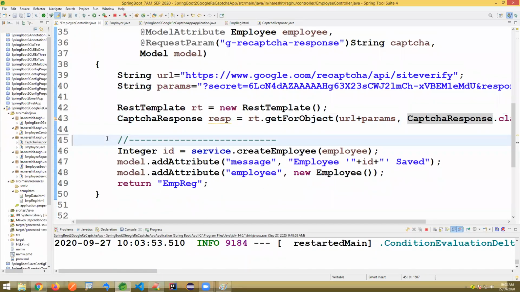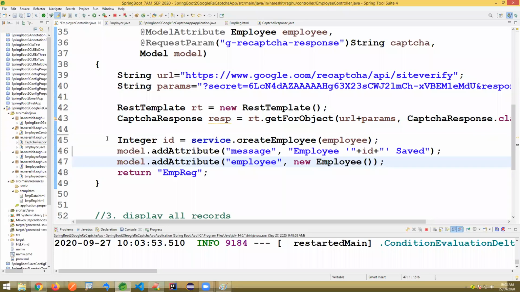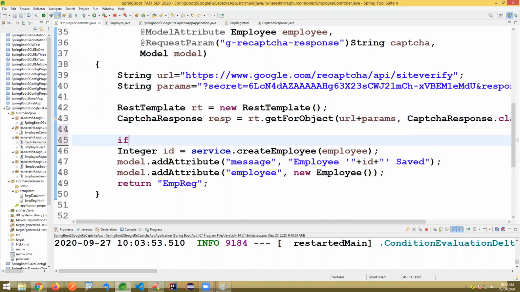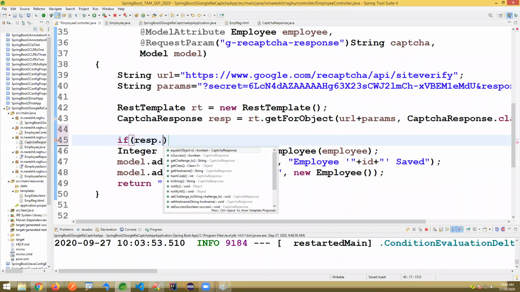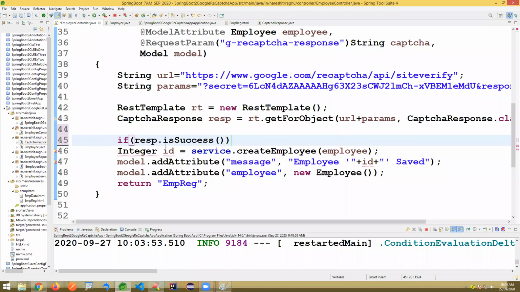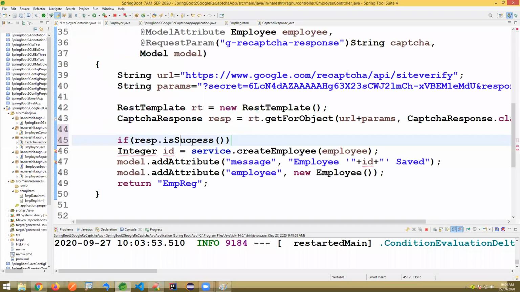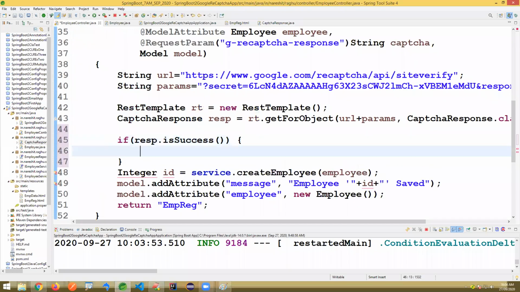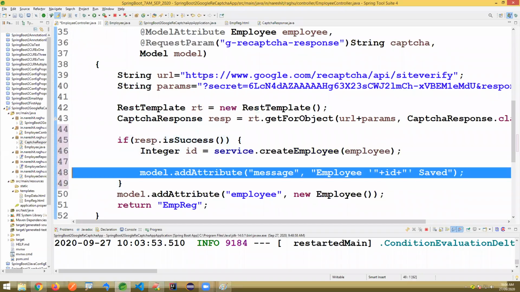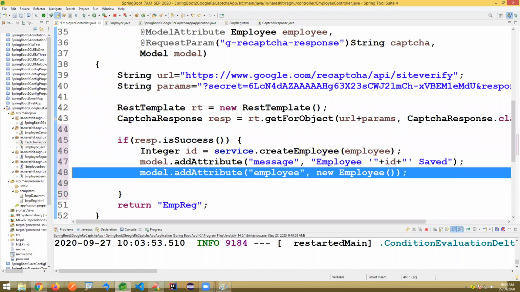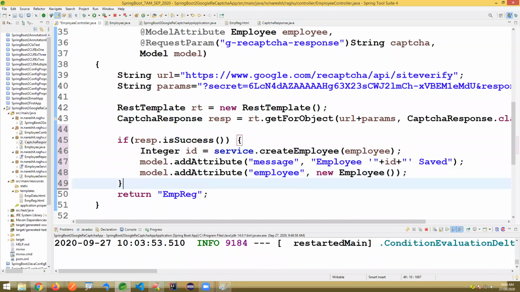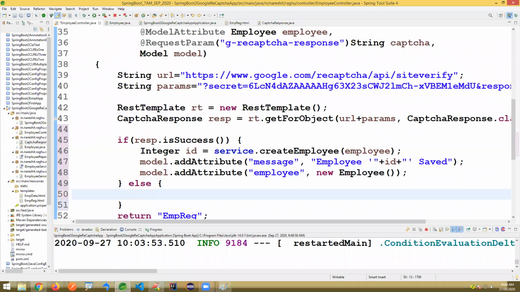There I'm writing. Now this code save logic is there, right? Here we have to write if response.isSuccess. How it is actually coming here: success is a Boolean variable. You won't say getter or setter method, it's an is method that is going to come here, isSuccess. If it is success, then create the employee, send the message here and clear the form. Else, I'll just send one error message here.